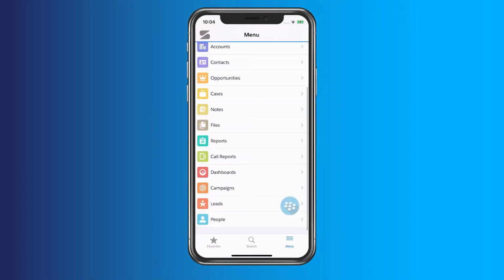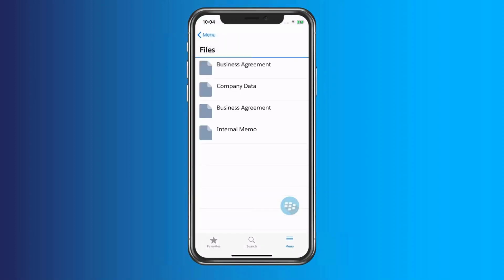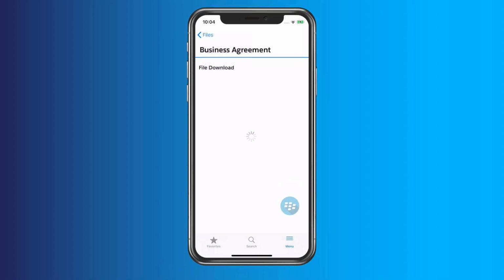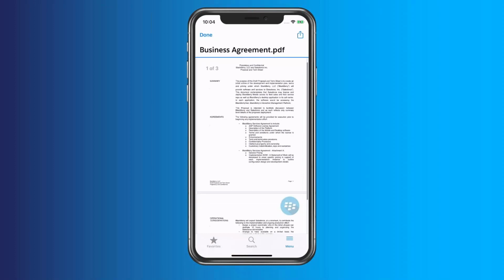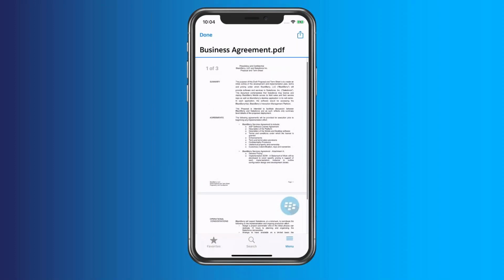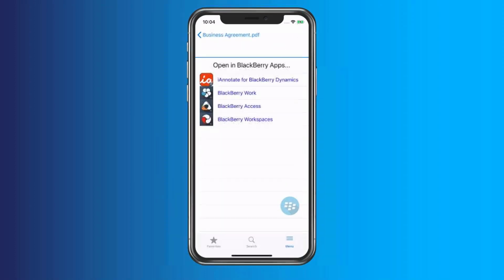Users can see the files that they have stored within Salesforce. If I wanted to select one of those files and interact with it as a user, I can securely do so with the Swyft Mobile for Salesforce 3.x application and BlackBerry Dynamics. Here I'm looking at a preview of a PDF file. Let's say I wanted to mark up that file before a meeting. I can select that share button.